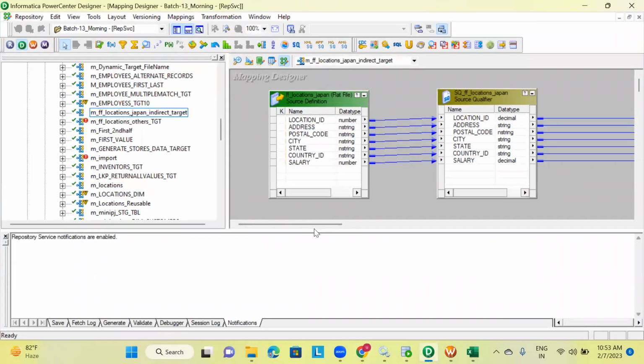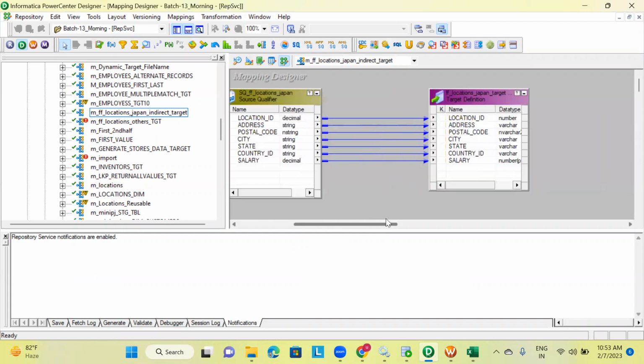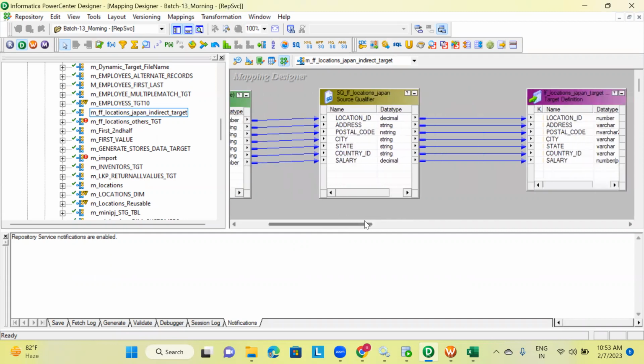Yeah, in Powercenter, we will take any one of the files like Japan or US or UK. Any one file we will take as source, and we will connect that to the target here, and there is no need to change anything here.